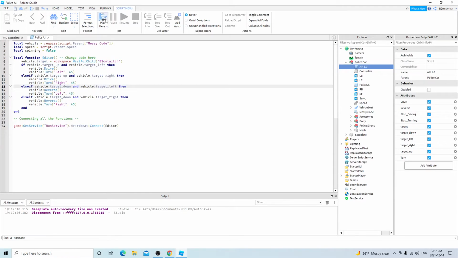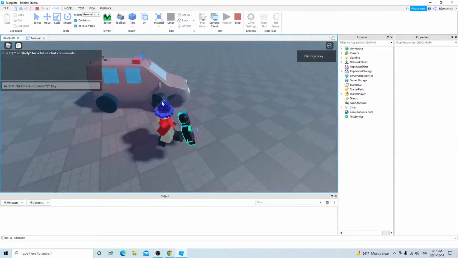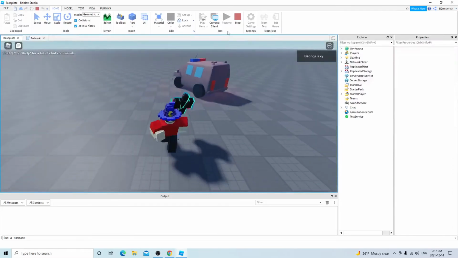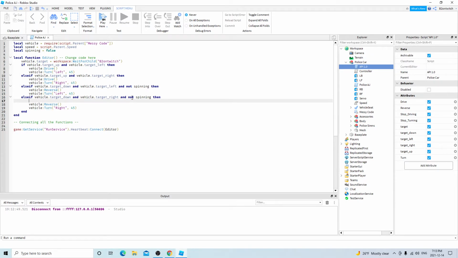But the thing is, if I'm in back of the police car, like behind it, it won't do what I want it to. I want it to spin around until it's facing me. In order to do this, you need to add a debounce. This is where the spinning debounce comes in handy. And not spinning then. So when you run the game, it won't be spinning. Once it fires one of these if statements, then we will want to do spinning equals true.